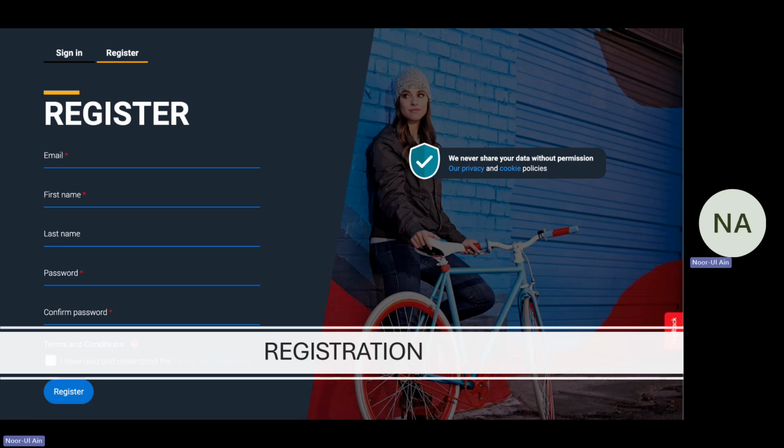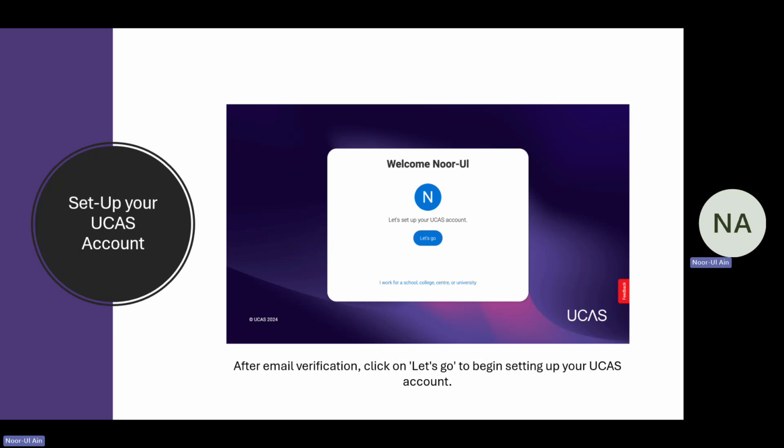After you have done the notion, you must complete your registration. So start by setting up your UCAS account and provide a valid email address, your first name, last name, and a secure password. After verifying your email address, you will be prompted to click on Let's Go to begin setting up your UCAS account. This is an important step as it gives you access to the application portal where you will complete and manage your application.